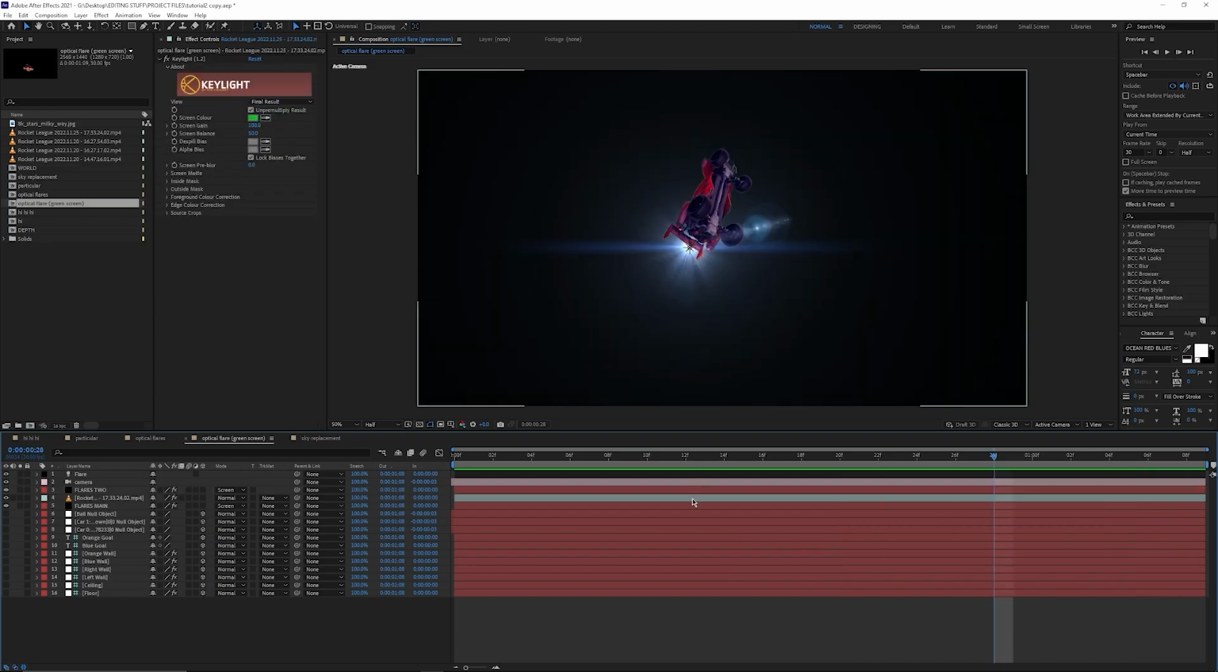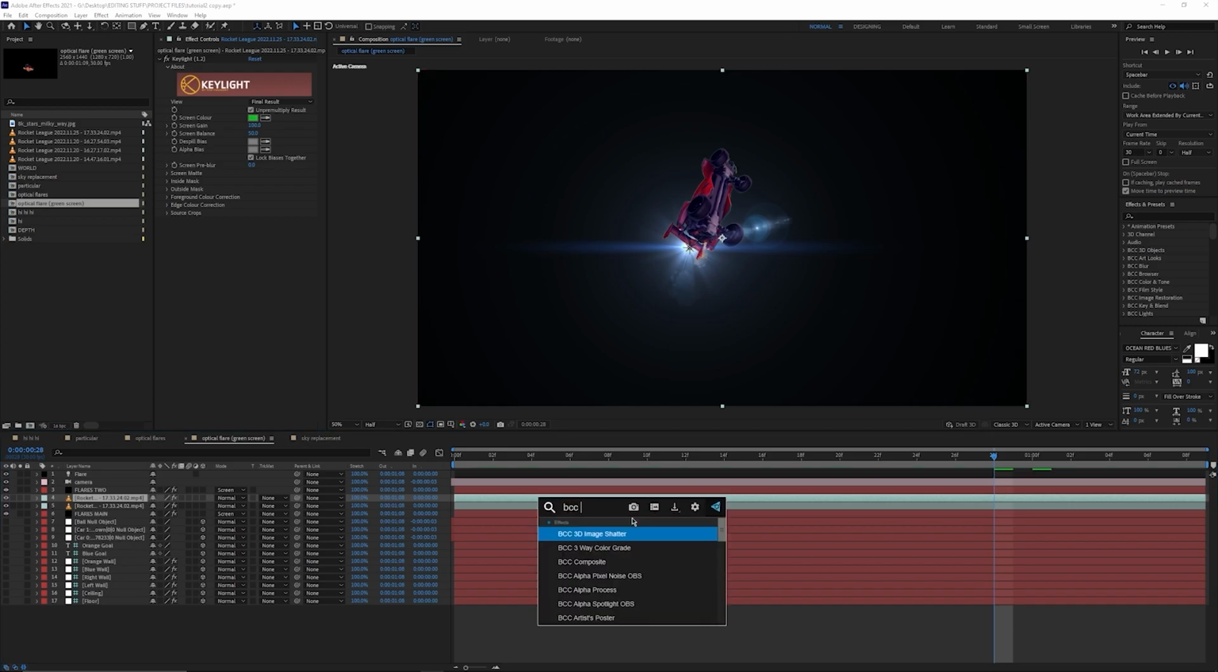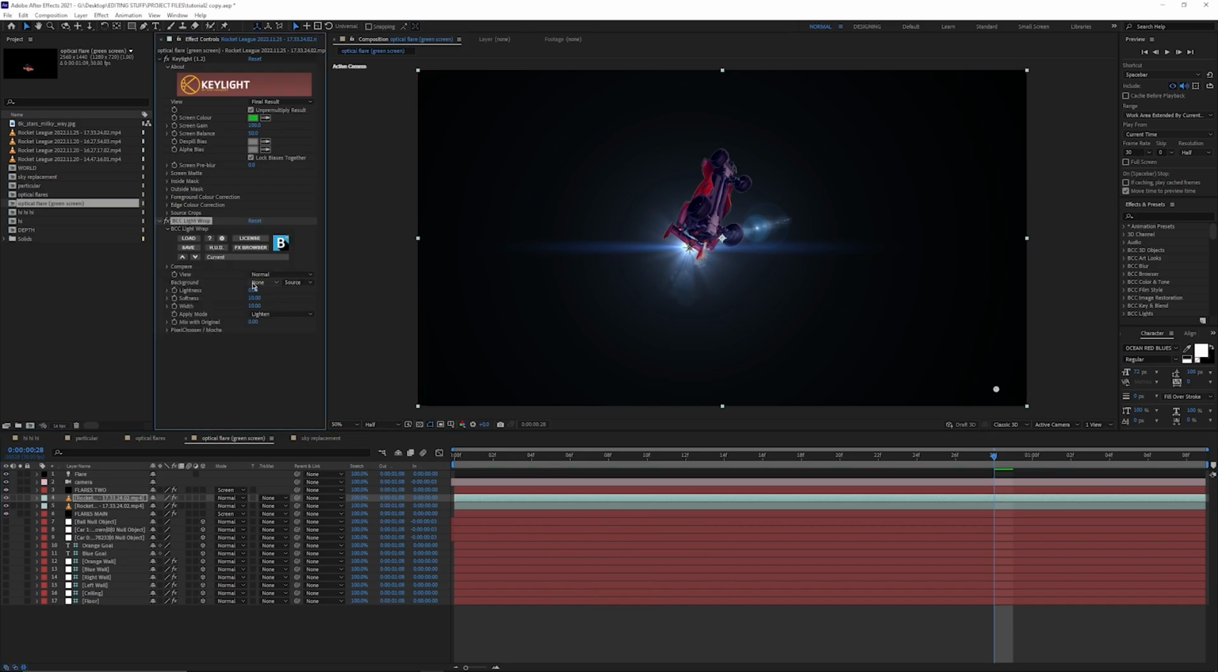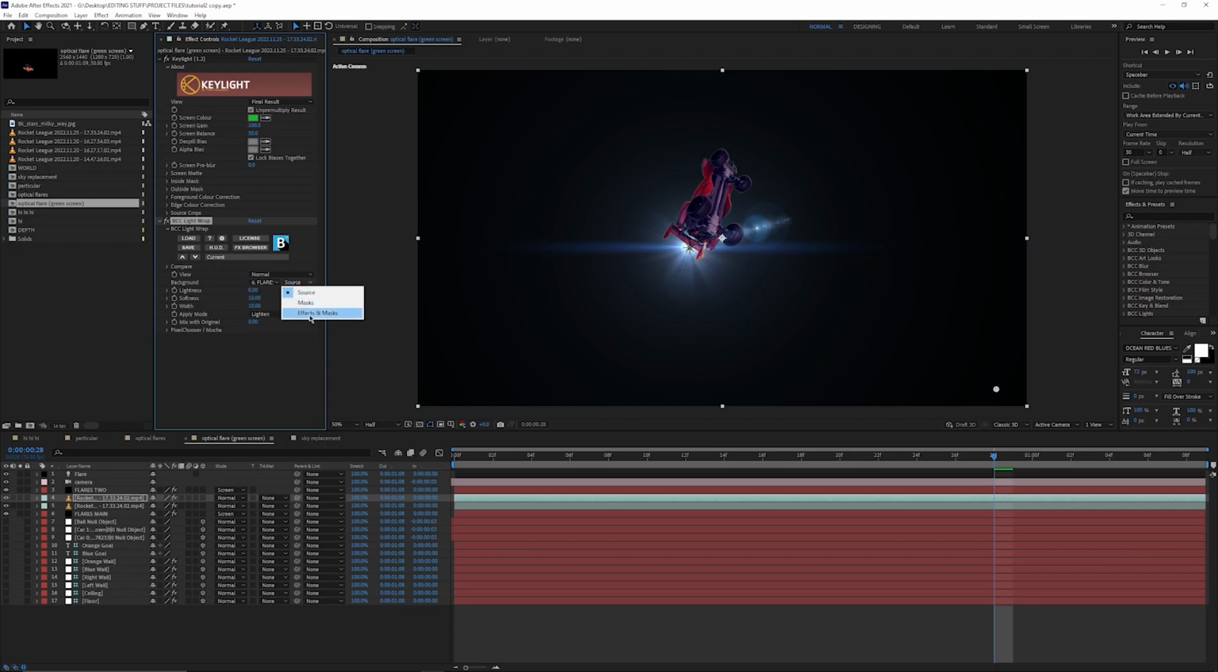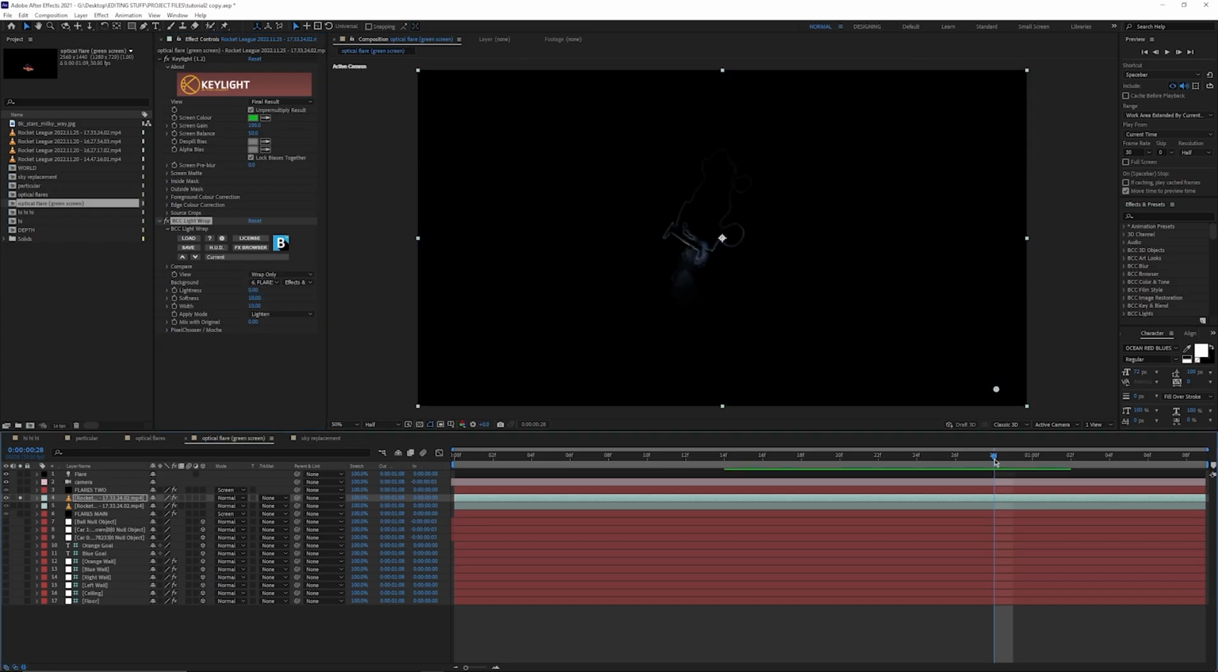Now I'll show you how to make a light trap effect on the car. Duplicate your car layer and add a BCC light trap effect. Now in background, choose your optical flare main layer and then change the source to FX and mask, so it's using the optical flare plugin. I'll change the view to wrap only so we can see what's happening. Now whenever the flare is behind the car, it will make a glow around the car.